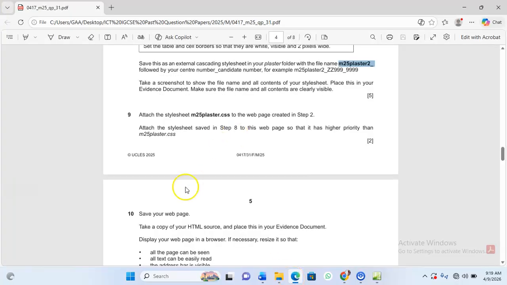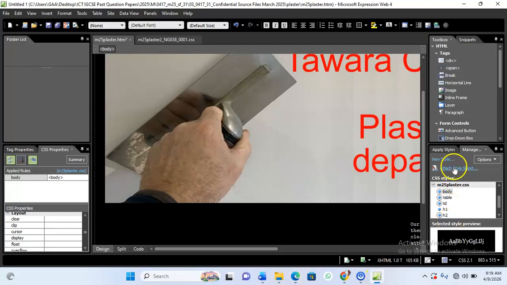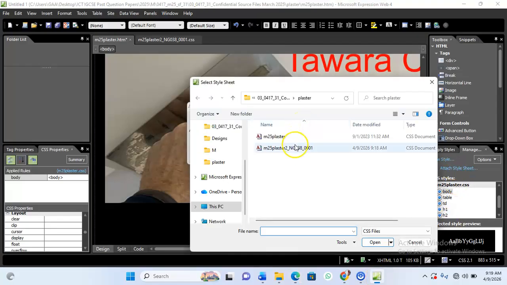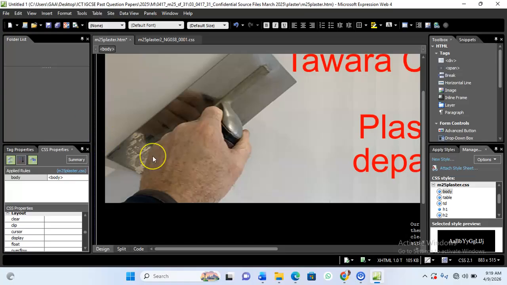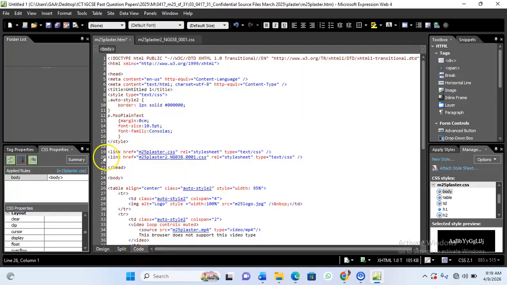So let's go on. It goes further to say we should attach the style sheet saved in step 8 to this web page so that it has higher priority than M25 plaster. So this is what to do. You go to attach style sheet, go to browse, click on this new one and click on open, and then OK. So it attaches. You can see our white border showing there. Now it talks about priority. If you go to your code, the second style sheet that has been attached has higher priority than the first style sheet that has been attached. So that's how that's done.